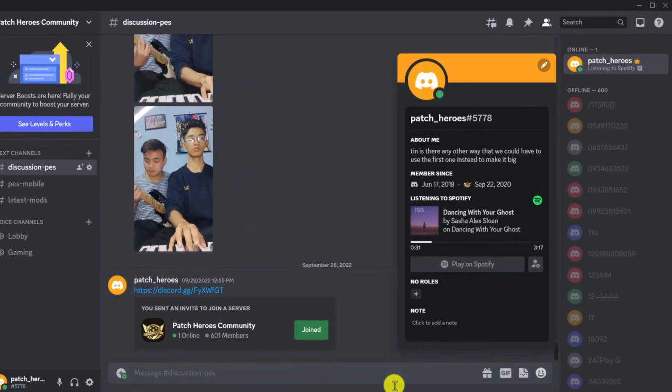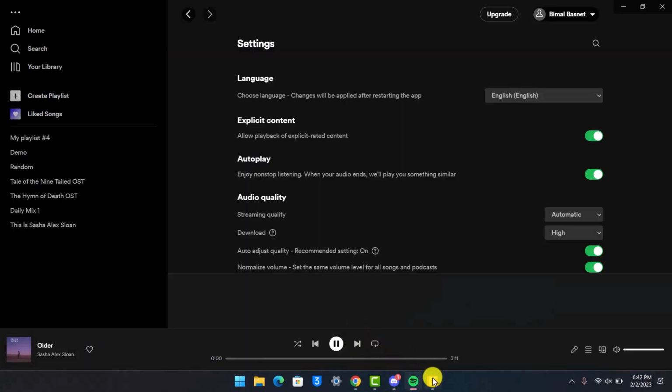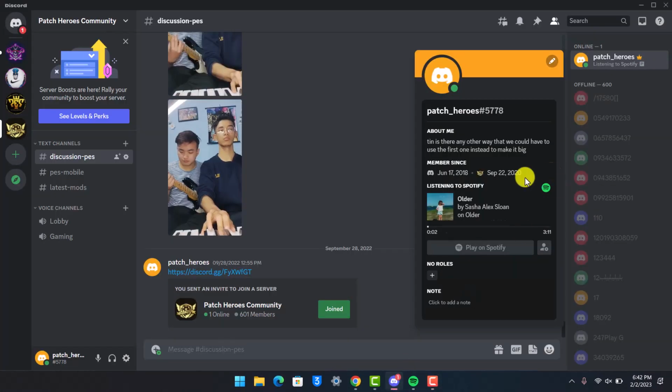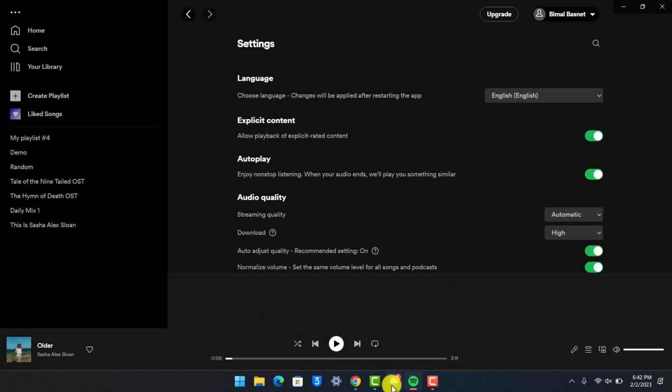If I go ahead and change the song over here, the song is also going to be taken place on the Discord app, and then here you'll be able to see the new song respectively. And this is how you can share what songs you're listening to on Spotify on Discord on your PC.